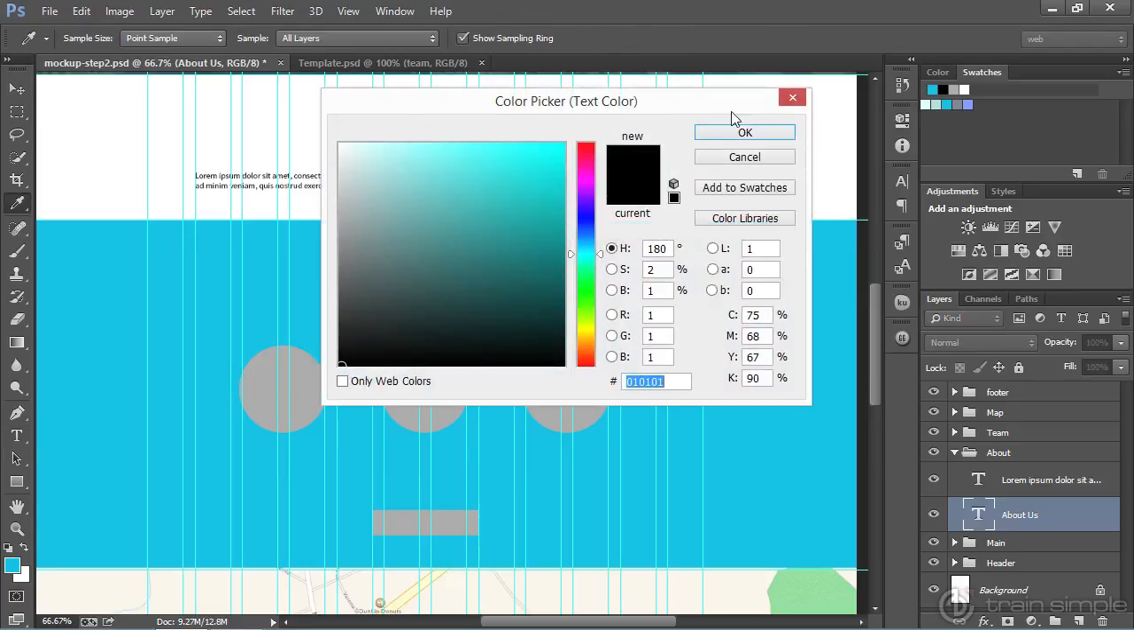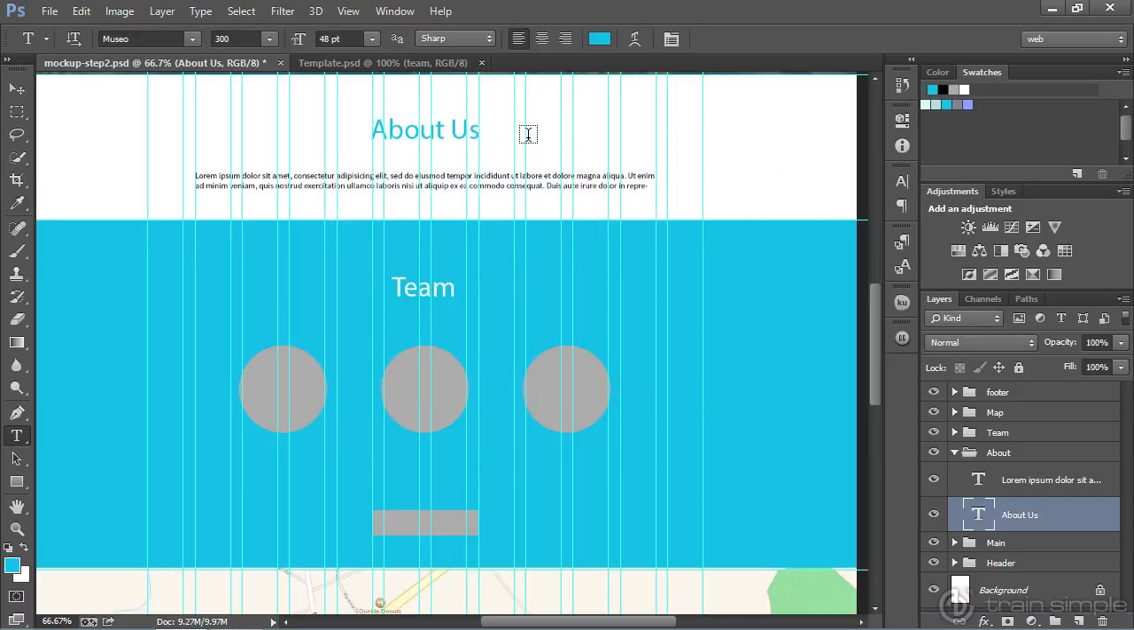If you move your cursor outside the color picker, you get an eyedropper, and you can simply sample this swatch here in the Swatches panel. Once you do that, you'll notice that the color is updated here in the color picker. Then you can click OK, and you can see that the type has been updated within the document.